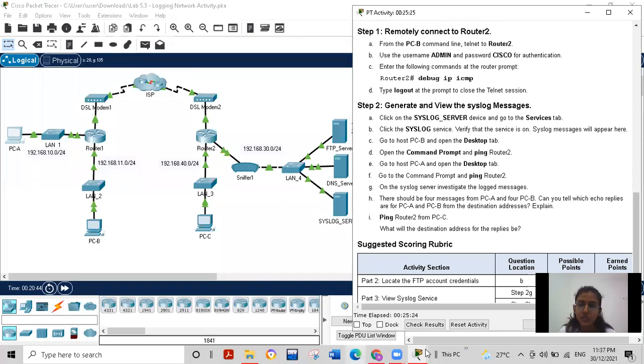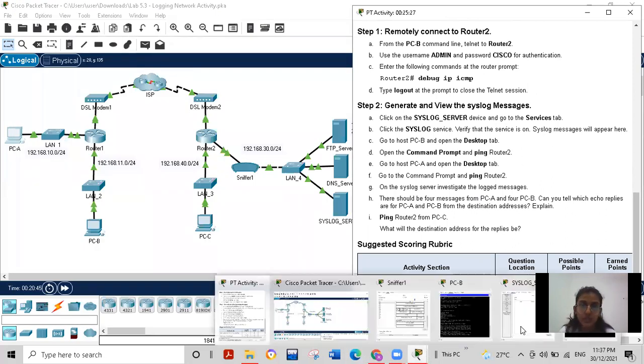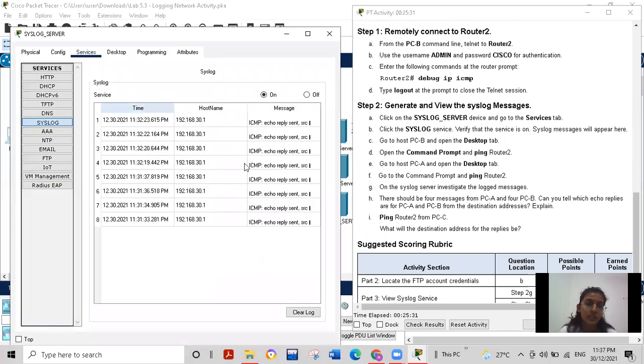So now we go to the syslog. Okay, so here we can see that they have log messages. There should be 4 messages from PC A and 4 from PC B. Okay, in total we have 8 messages, which is 4 messages from PC A and 4 messages from PC B. Can you tell which echo replies are from PC A and PC B destination addresses? Explain.